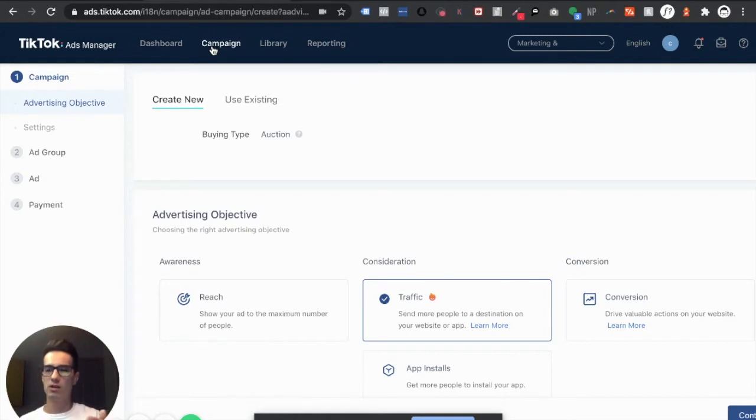So before we get started, the TikTok ad campaigns are structured in sort of like three tiers. You have your campaign, which is the page that we're on right now, ad groups, and the ads. If you're not familiar with this, I'm going to go ahead and give you the rundown once we're at those specific stages. But for now, let's take a look at the advertising objectives.